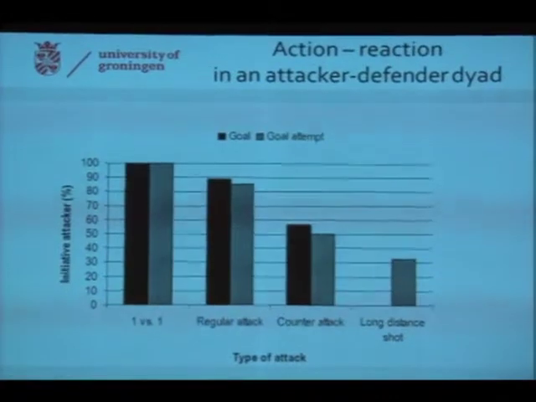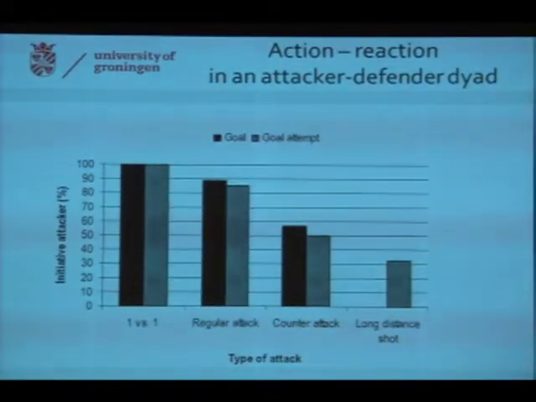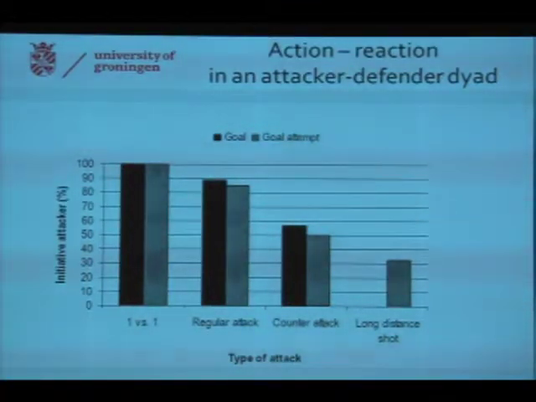attacker-defender dyads. This is actually research that we did in Groningen, where we looked at whether an attacker was taking initiative in passing the defender. And we cross-correlated the acceleration profiles of attacker and defender for different kinds of attacks and goal attempts, resulting in a goal or a goal attempt. And then you see in a 1-versus-1 situation, for both goals and goal attempts, that the attacker always has the initiative. He has to, because he has to pass the defender.